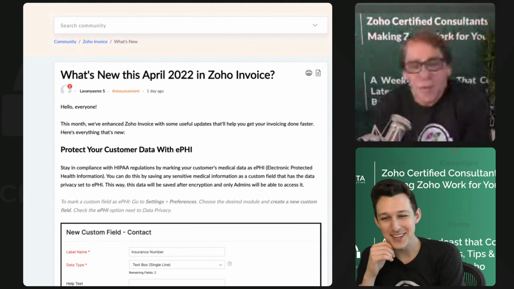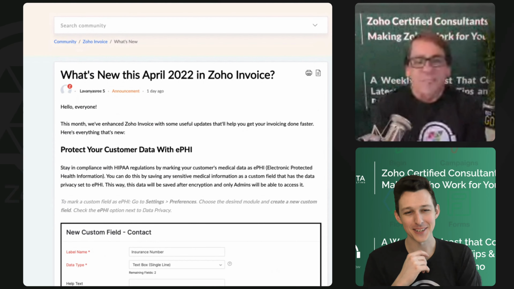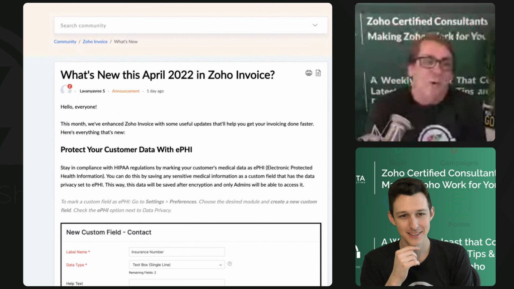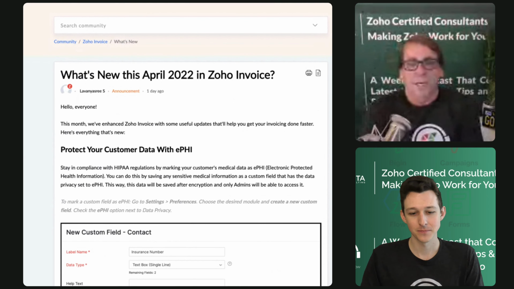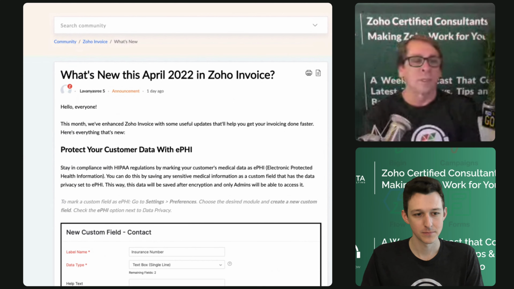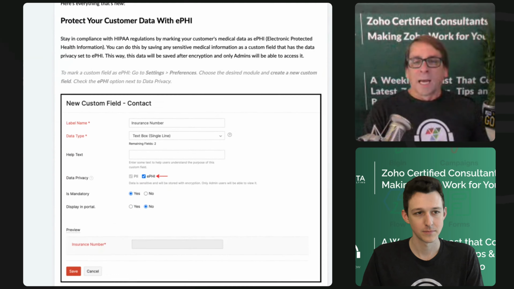Moving on, we've got another one of these, Zoho Invoice. As always happens here, if one thing is updated somewhere else in the expense, you'll see it appear here. So when we do get the Books one next week, I guarantee you can protect your customer data with the EPHI, and you can now do that in Zoho Invoice.